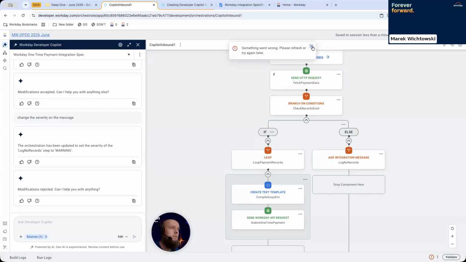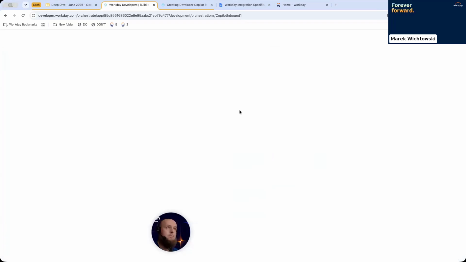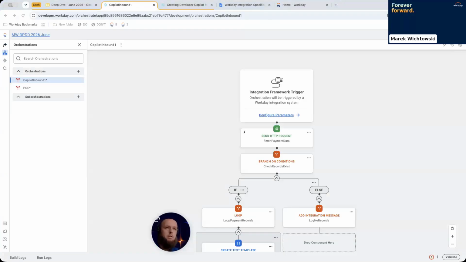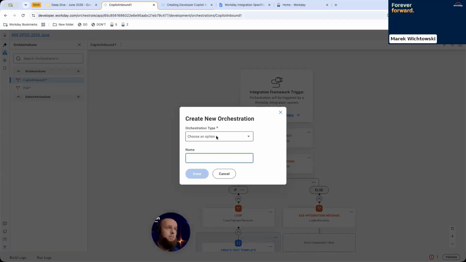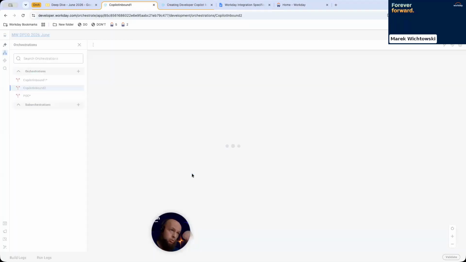I guess I did something funny with my session, but let's hope for the best. I'm going to reload the page. And I'm going to create one more orchestration. And now let's try this with the rules. Feels like I have a VPN issue, but maybe I can manage without. So I'm going to create one more integration system that's going to be my Copilot inbound 2. And now I'm going to get some rules.